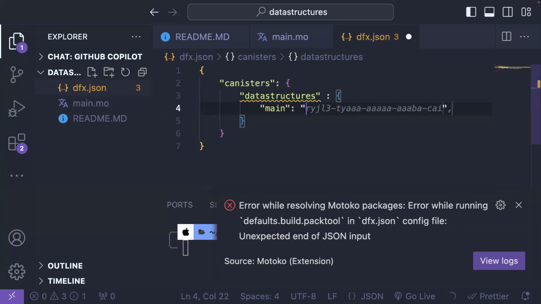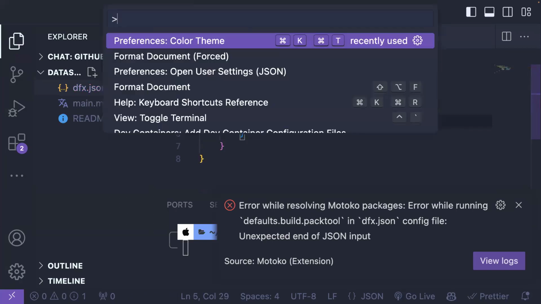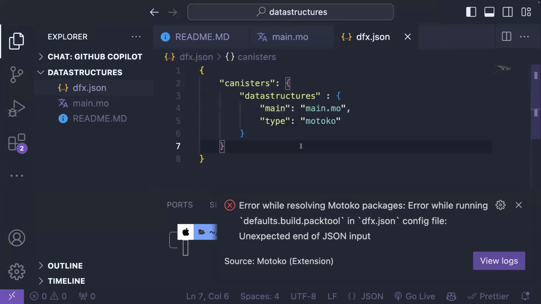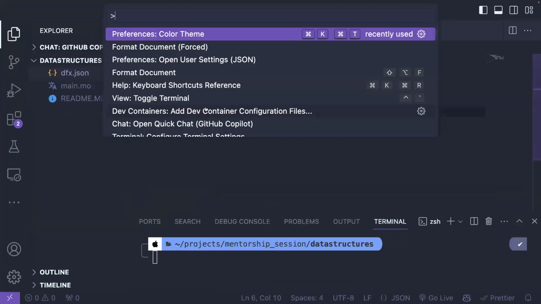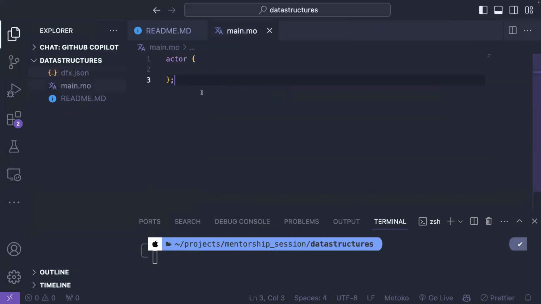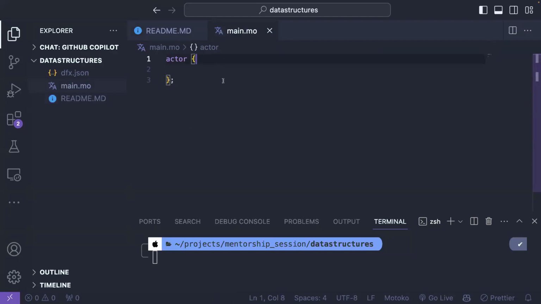Then the main file, which is going to be main.mo, of course, and the type of the canister is Motoko. And that's everything we need. We don't need more. That's the agenda for today. So we'll talk about arrays, shared types, buffer, list, hash map, and tree map. Actually, we've already talked about array and buffer a bit, but we'll talk again about it.